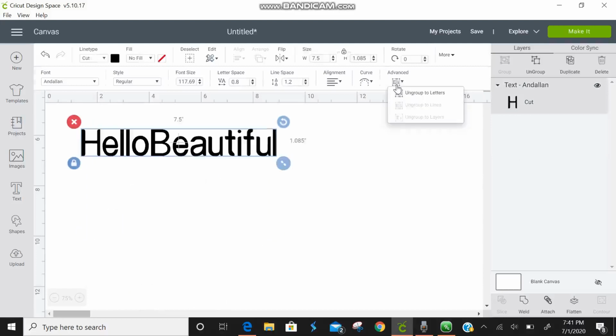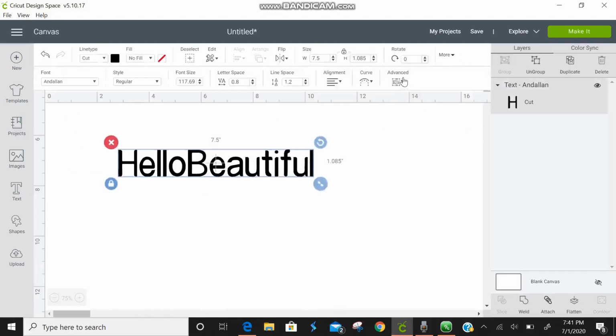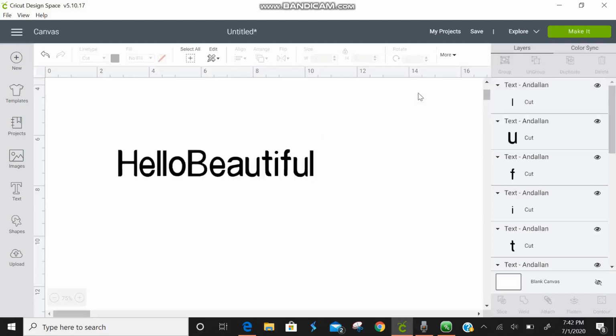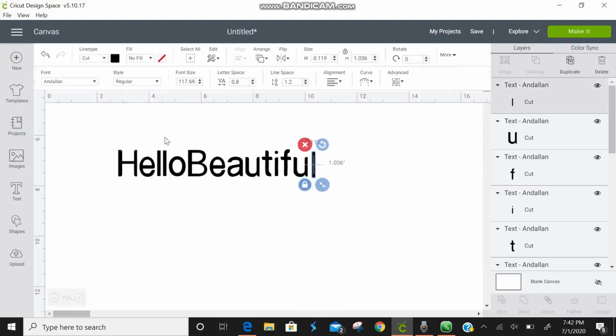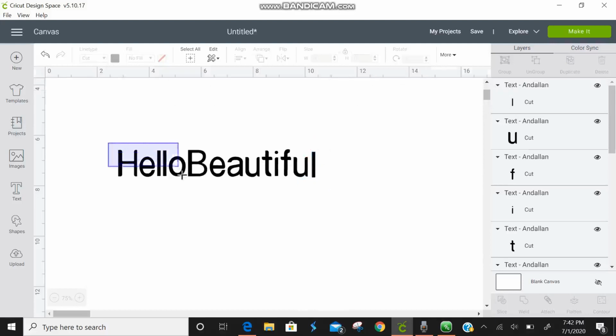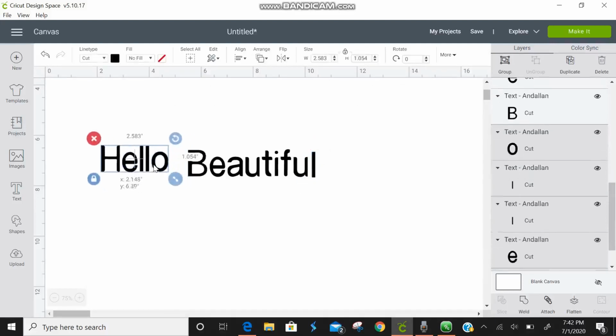All right, now you see that we have advanced options over here. And let's say, because there is no space right here in between the Hello Beautiful, and we really do want that space, without having to come in and write Hello and Beautiful in two separate boxes, you can ungroup to letters, and you can move each letter and deal with each letter separately. So when you ungroup to letters, you can still select a whole word, but the letters over here on the side are going to cut separately.